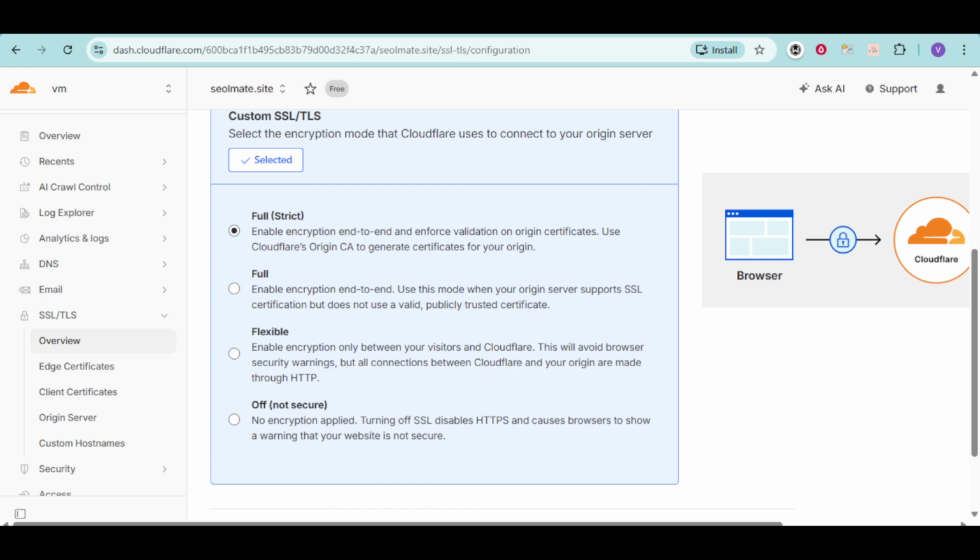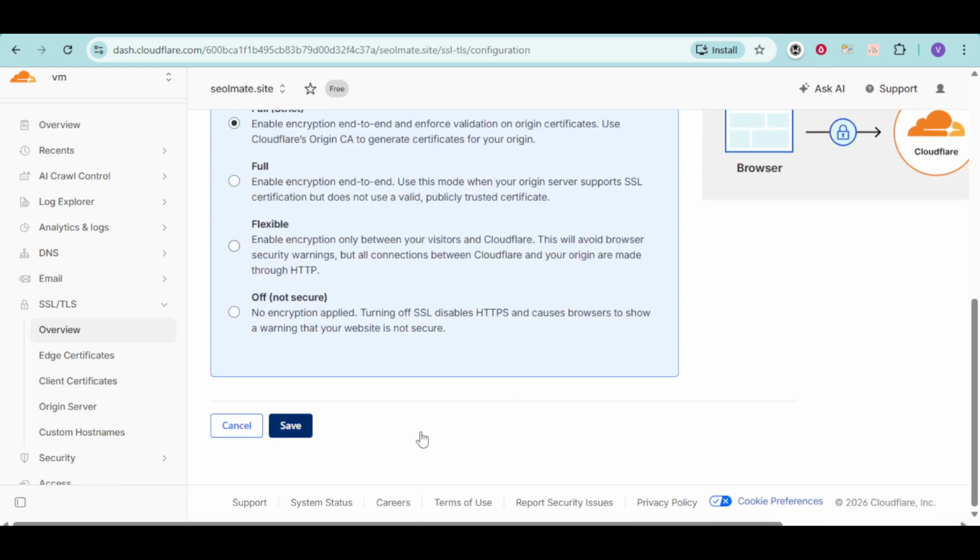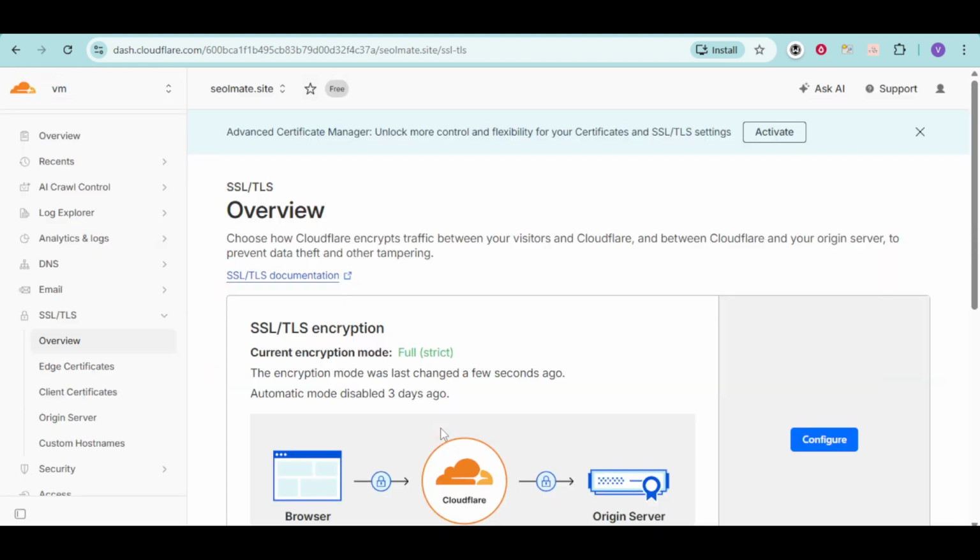After you switch to Full (Strict), give Cloudflare a moment to apply the change. Then open a new browser tab or window, clear your cache if needed, and try loading your website again using HTTPS in the address bar. In most cases, the redirect loop will be gone and your site will load normally over HTTPS.